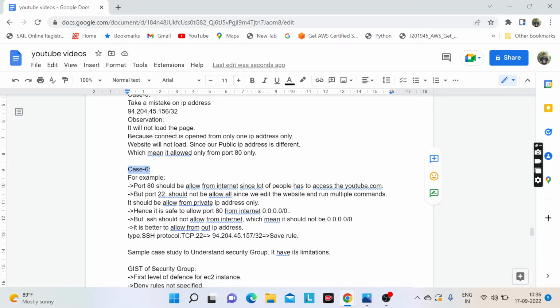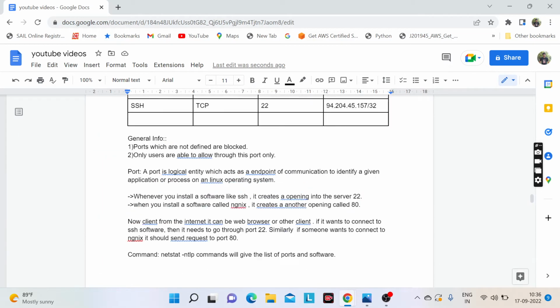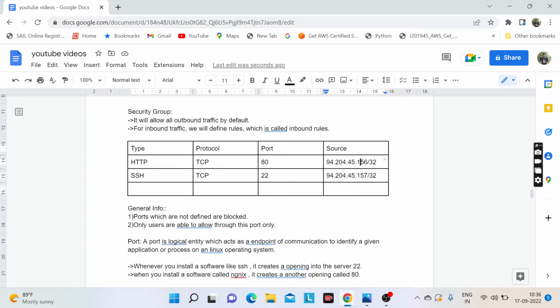Now assume that port 80 should be allowed from the internet, since a lot of people have access to youtube.com. For example, port 80 is nothing but the internet web server. A lot of people have to access youtube.com, right? A lot of people have to access google.com. We should not confine to just one IP address, and hence it is always better to keep it open to the internet.